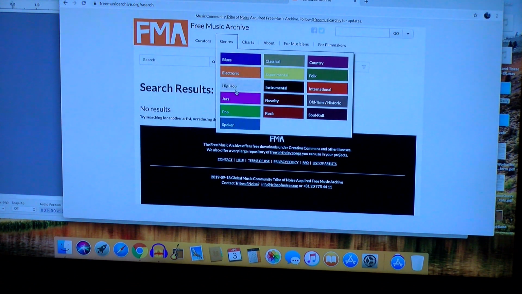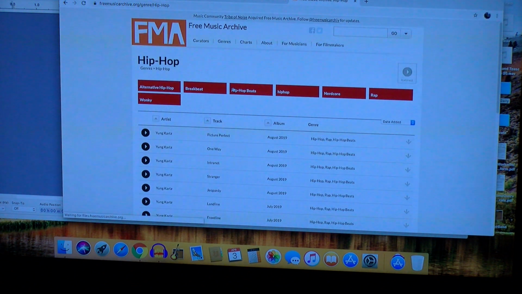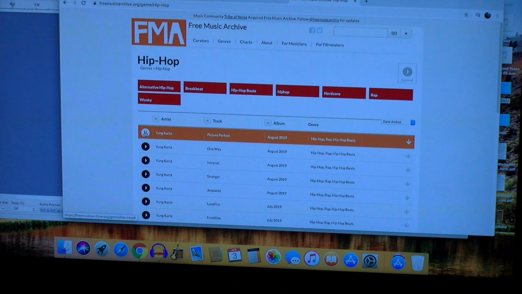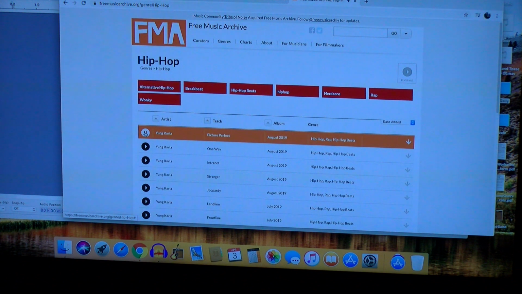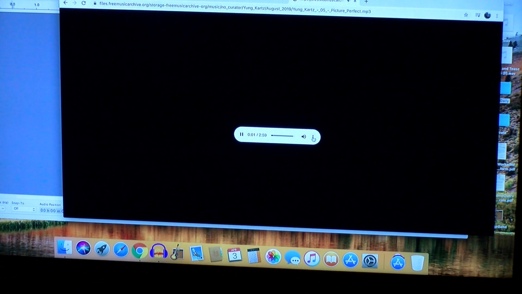So let's look under genres of hip hop. Okay, we've got a couple of things. Let me listen to a few and see if there's anything I like. Okay, this is not bad. So I'm just going to download this one. It's called Picture Perfect.